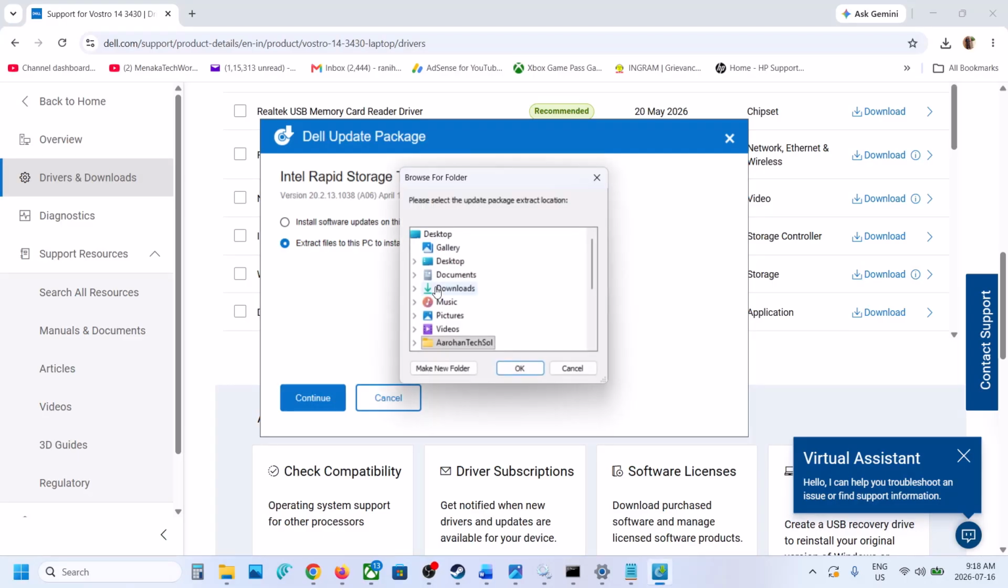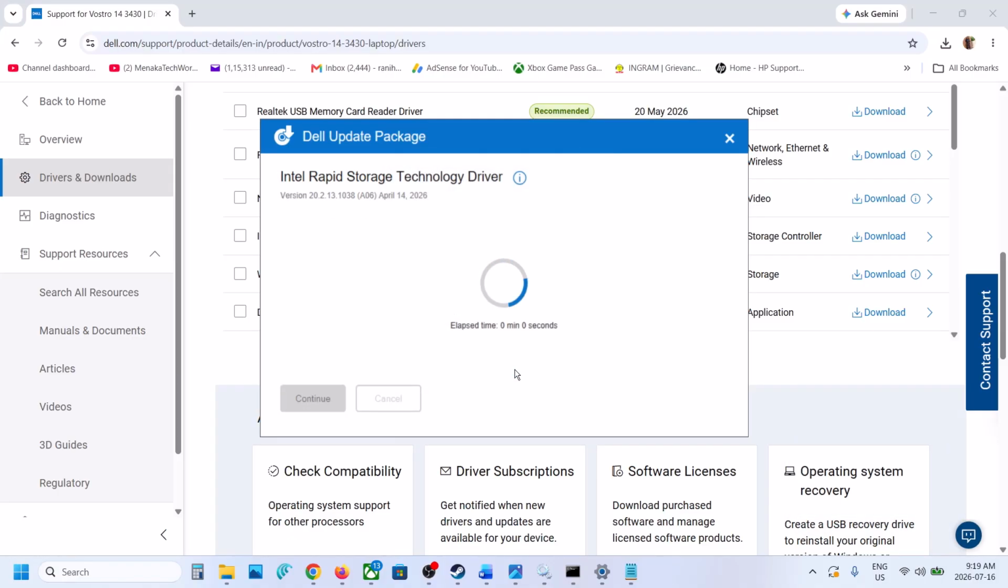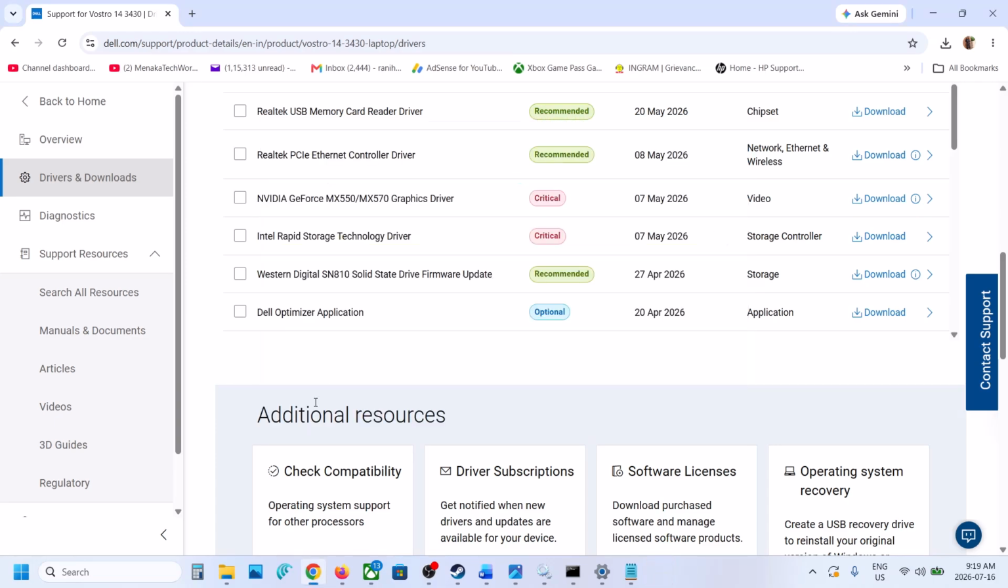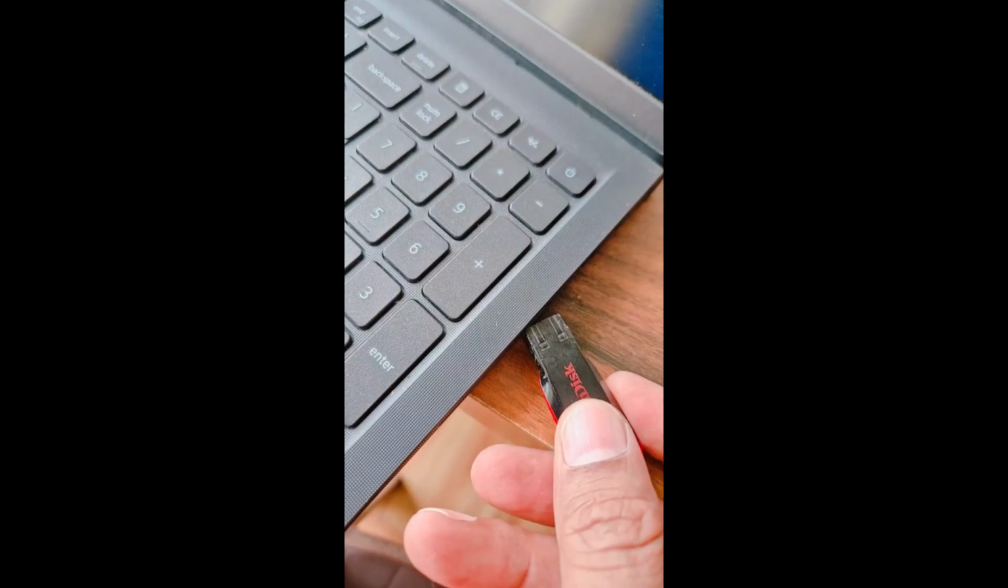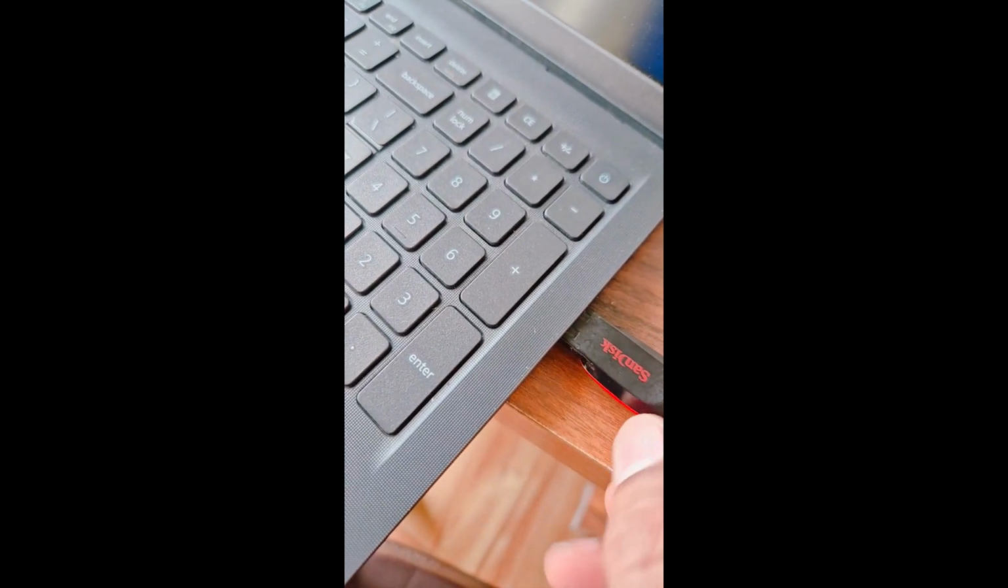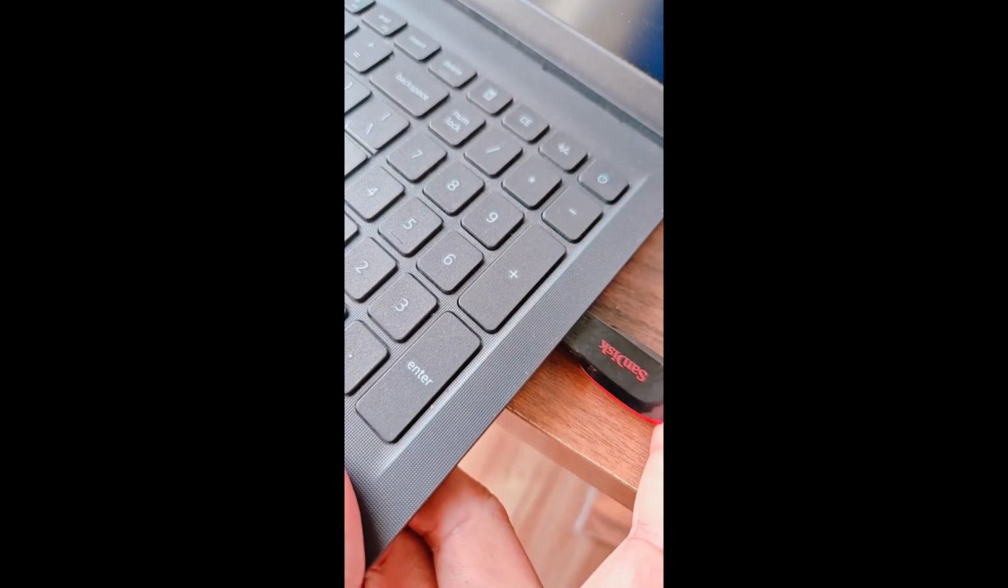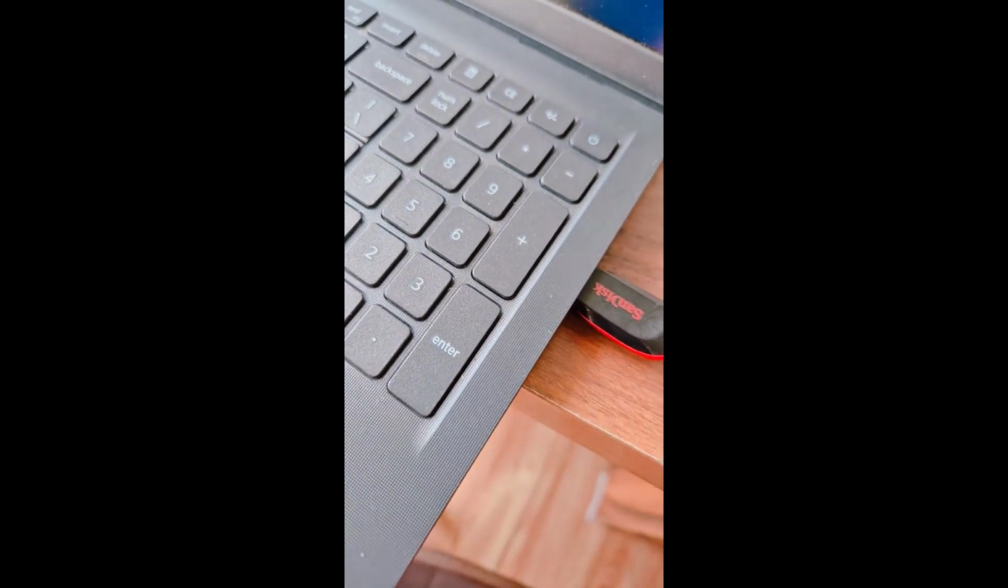Now click on continue over here, and you can over here select your flash drive. So this is my flash drive over here. You can select the flash drive and then click on OK and let the extraction complete. Here you can see the update package extracted successfully. Now you can close this and then you can eject the USB flash drive. Now unplug the USB flash drive and then you have to connect to the USB port of the computer on which you want to install the Windows.